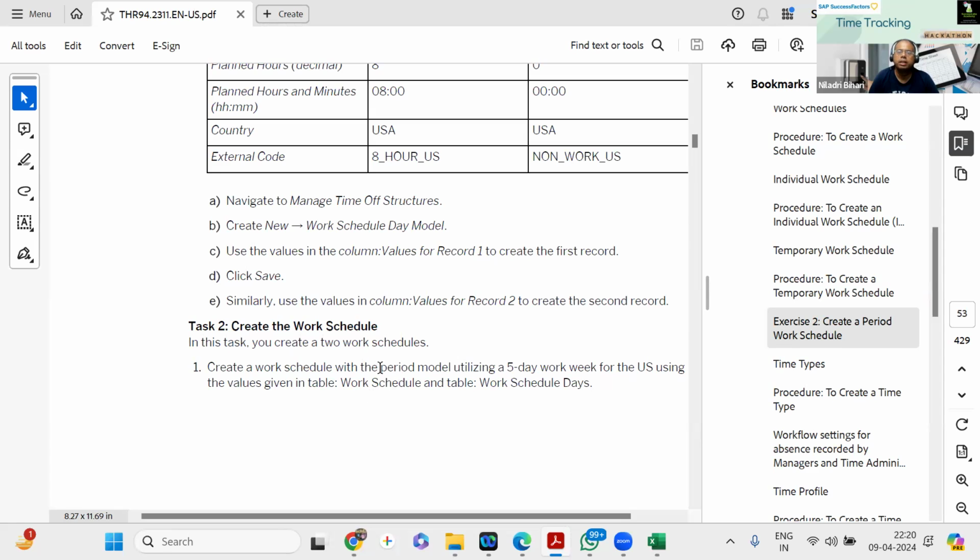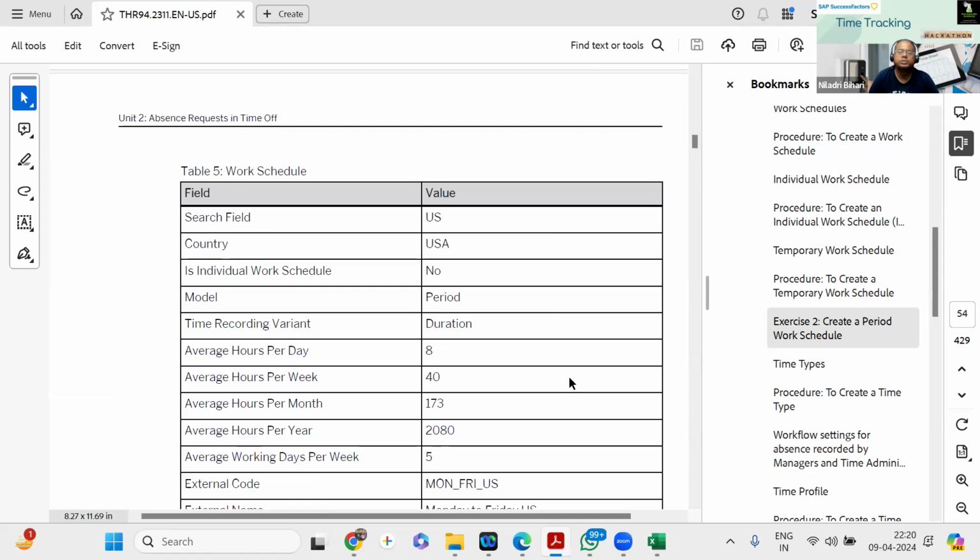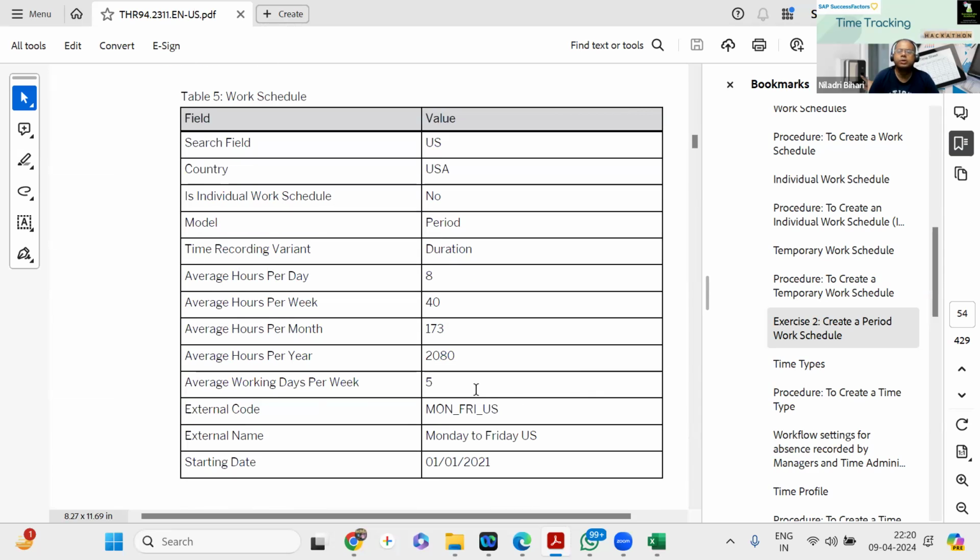What is the period model? Utilizing the 5-day work week in US using the given values in the table. Okay, so these are our values. This is also for any country you're working in. Although I'm saying it for US, for any other country where you are deploying this kind of work schedule, it is very similar. You have to utilize 8 hours per day. That means if you're working for 5 days, it will be 40 hours, and average hours per month will be this much, average per year will be this much. So these kinds of values you will be capturing here.